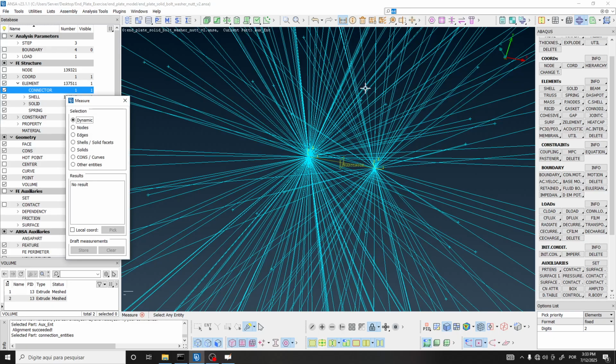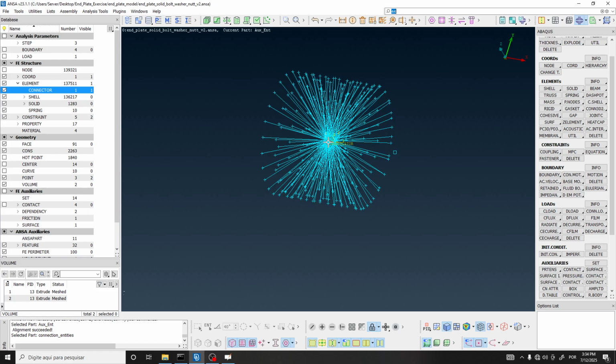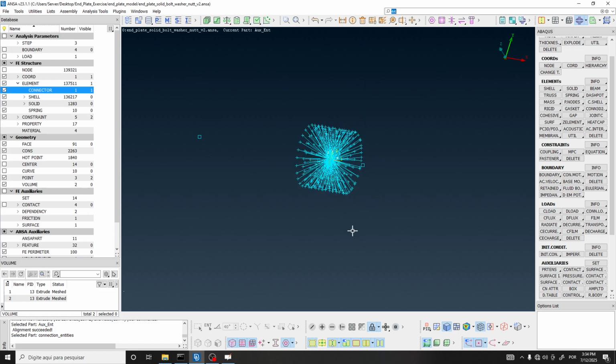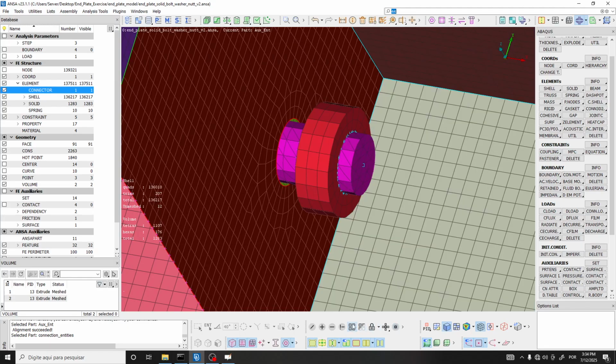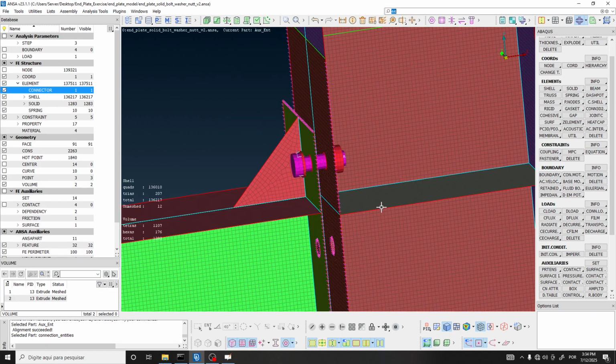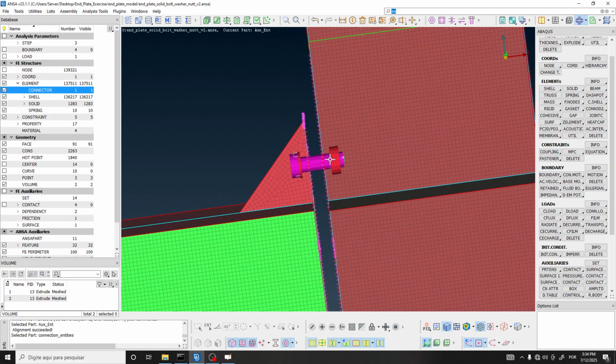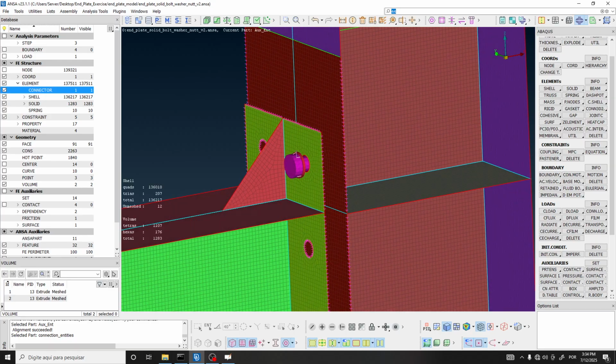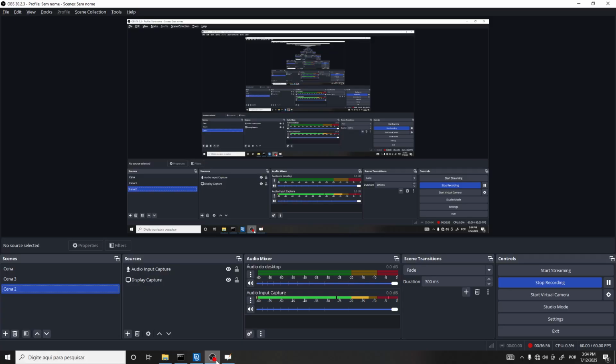We can even measure this using the measure tool. From here to here, let's select nodes from here to here. We have 1.5 millimeters, which is a good distance. Guys, let's deactivate this lock view, click in show all, and let me see how much time we have here.